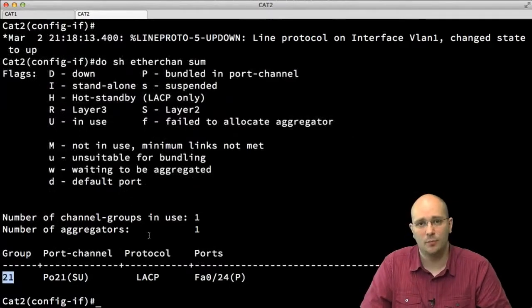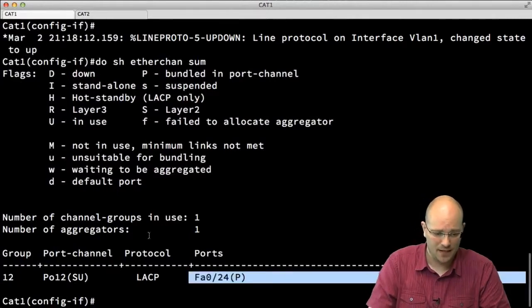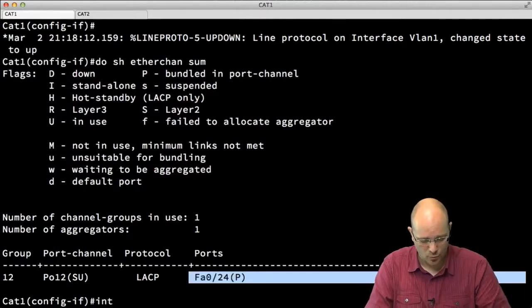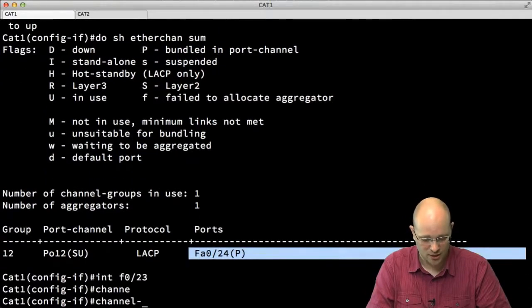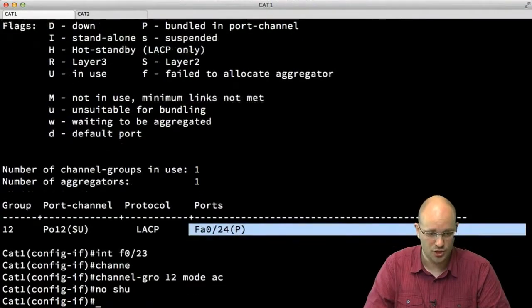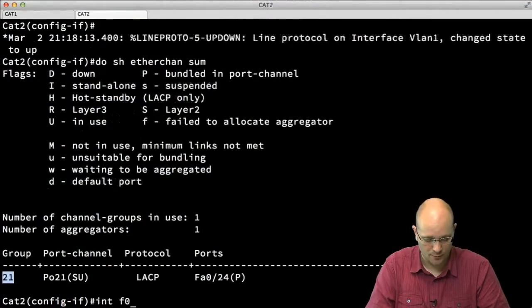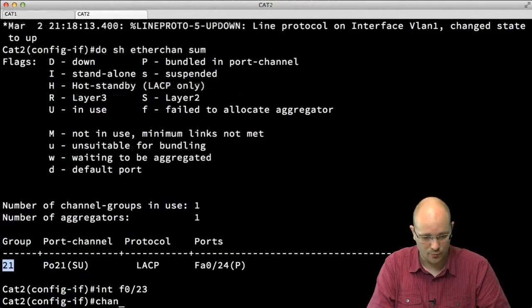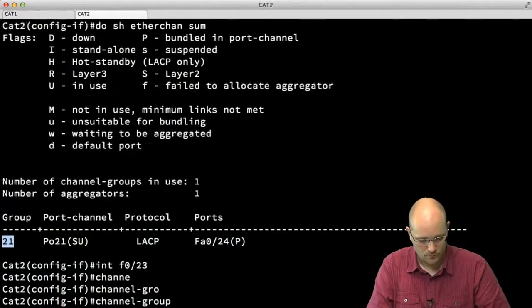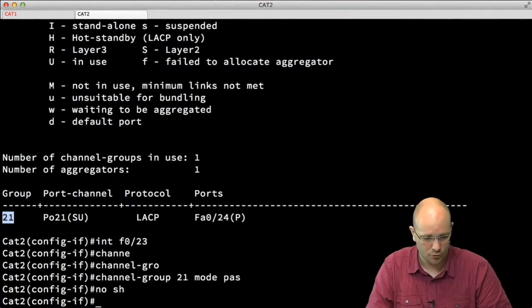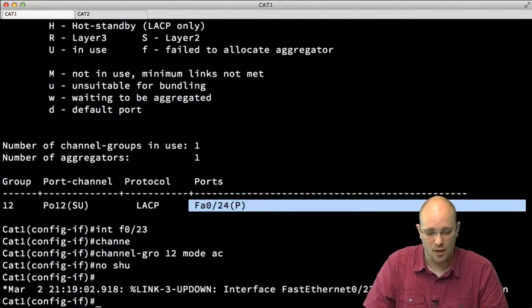Let's add port 23 to the mix. So on Cat1 I'm going to go to interface FastEthernet 23 and I'm going to say channel group 12 mode active. I'm going to do no shut here, and on Cat2 I'm going to go to port 23 and I'm going to say channel group 21 mode passive, and I'm going to say no shutdown on this link.